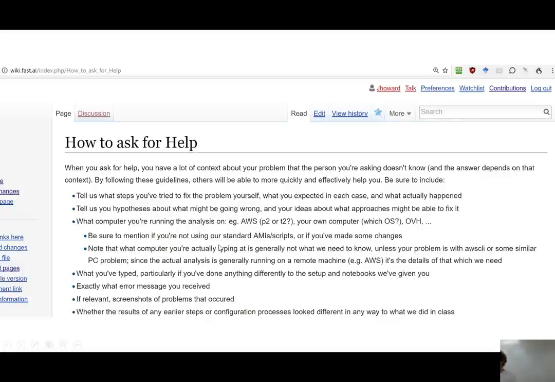Yes, Rachel? I would also add to that first one, where you've looked so far. Yeah, like I've searched the wiki for these key terms. Great, yeah. Show us screenshots, print out error messages, show us your code. So the better you get at asking for help, the more enjoyable experience you're going to have, because continually you'll find your problems will be solved very quickly and you can move on.